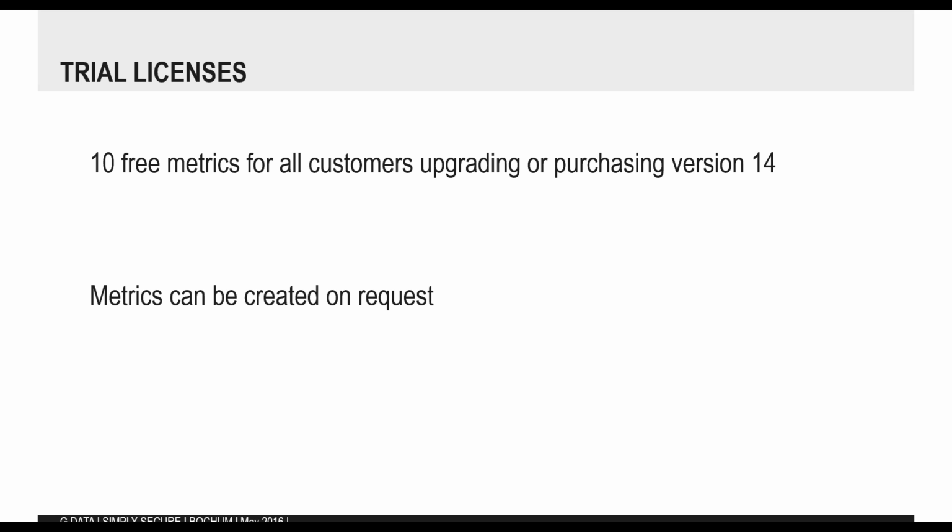Metrics can also be created on request. There will of course be events that someone may want to monitor and we don't actually have a metric for it. So if they request a new metric via GData, we can create this quite quickly. It's not a lot of work involved to actually create a metric, but this doesn't mean that if you request a metric, it's going to be ready for the next day. It all depends on the resources we have available at the time to request these metrics.